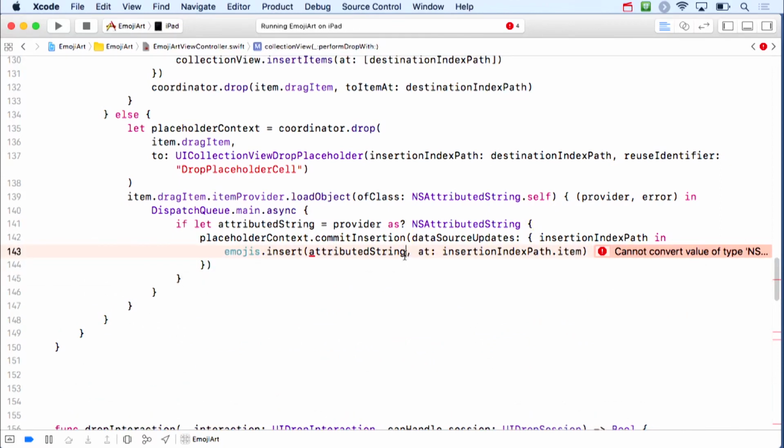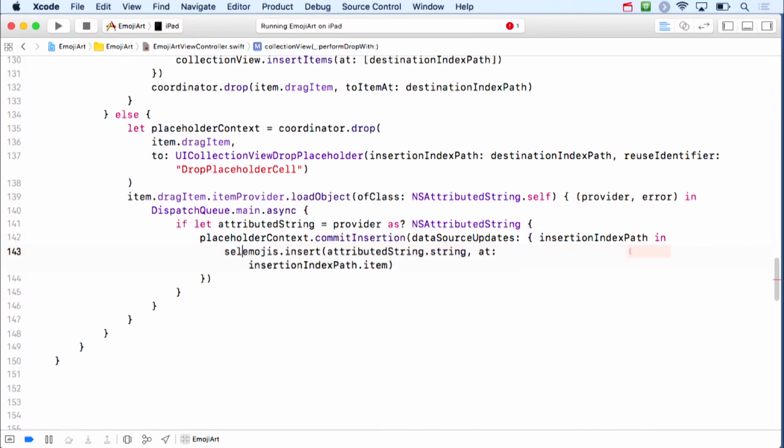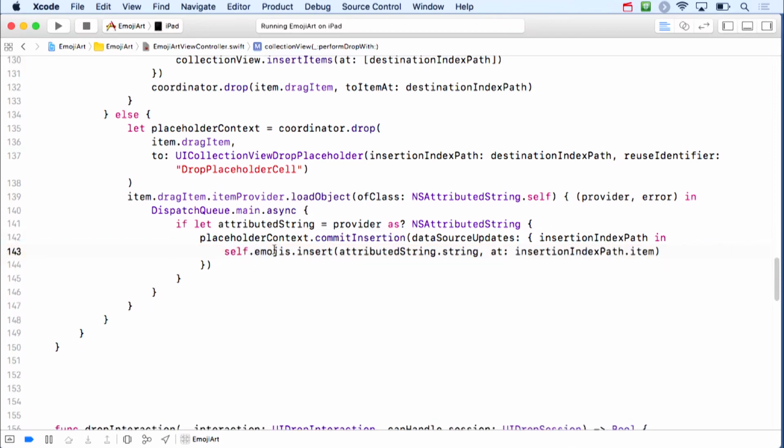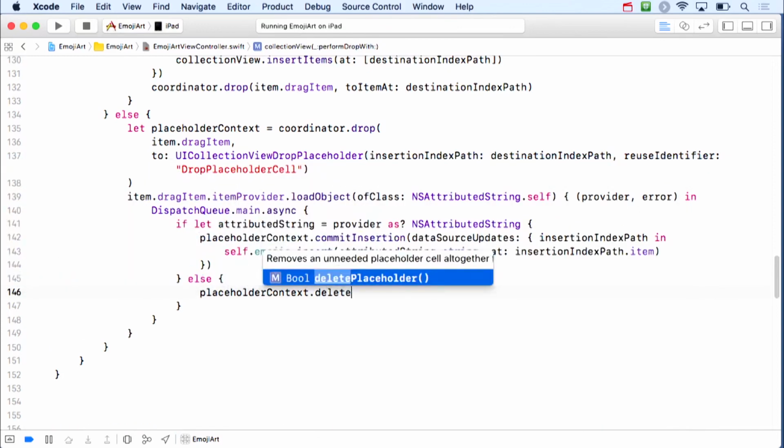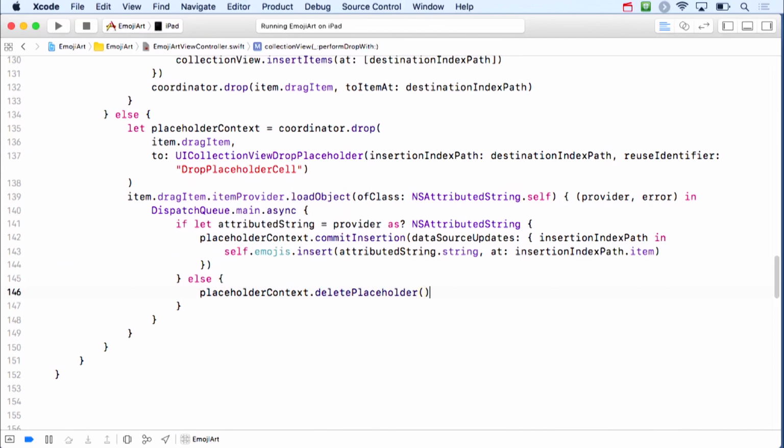Oh yeah, this is attributed string dot string, because we have just strings in our model, not attributed strings. And of course, we need to do self dot right here because we're inside a closure. Now if for some reason you couldn't get that attributed string from the provider, maybe there's an error instead, then you want to let the placeholder context know to delete that placeholder, because you couldn't get the string after all. And that's it. This is all you have to do to accept stuff into a collection view from somewhere else.